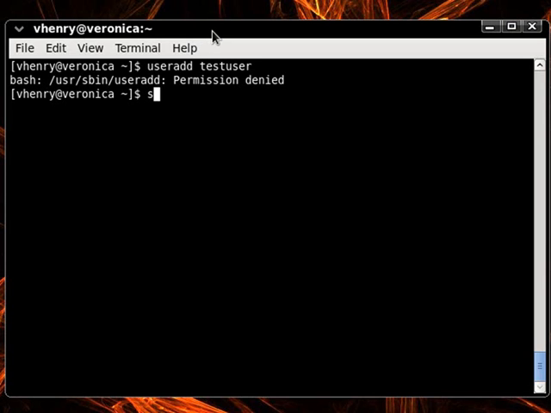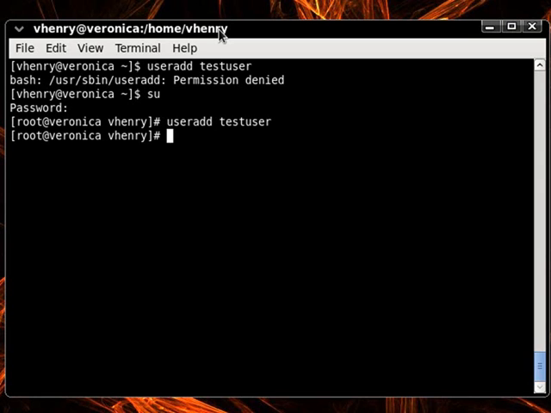So let's type in su for switch user, hit enter, type in our root password, hit enter again, and now that we're logged in as root, we can go ahead and try the command. So let's type in useradd space testuser and hit enter. And once we have the command prompt back, we know that the account has been created. But after I started creating and deleting my own user accounts, my first question was, well, how do I get a listing of all the users on my system?